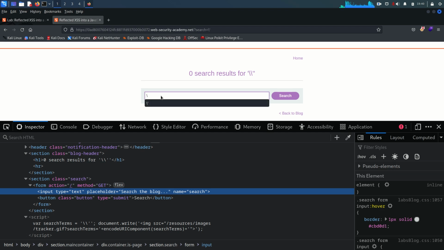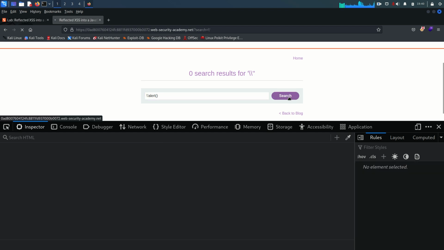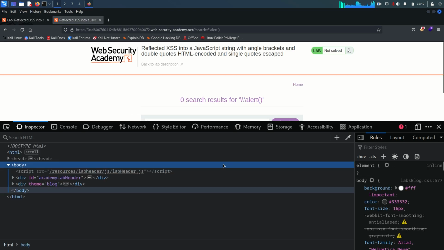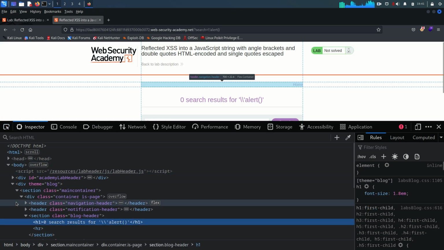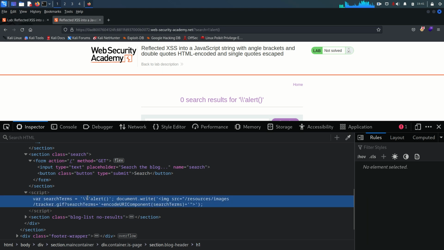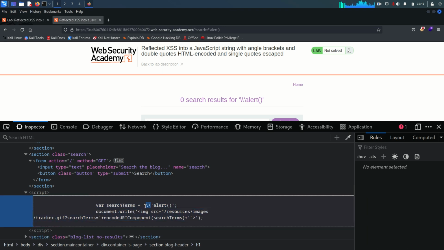Fine. Now a very simple thing we can do. This backslash is to avoid the escaping of the single quote, and then we just put alert here, and let's search this. Now you can see there is no alert. We will figure out why. Here, now we broke out of this first single quote, and now we have alert with this single quote. Because of this single quote, the alert function is not working.